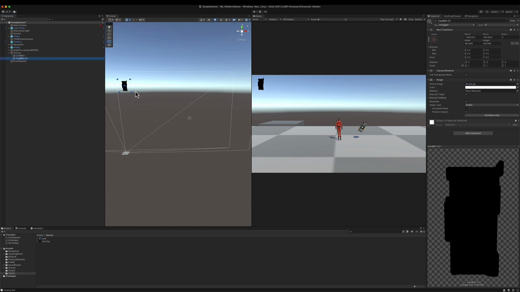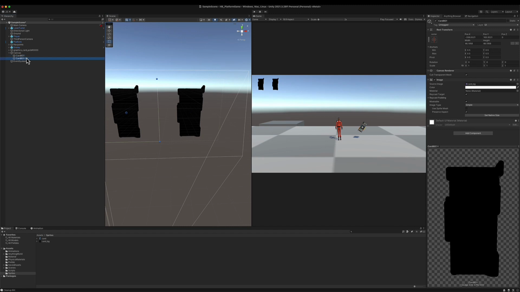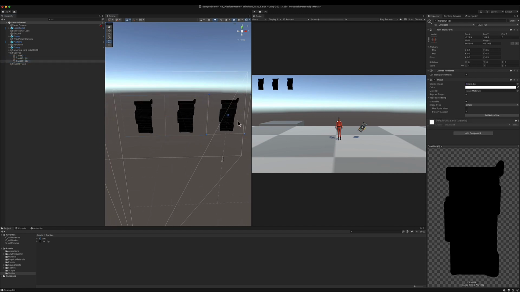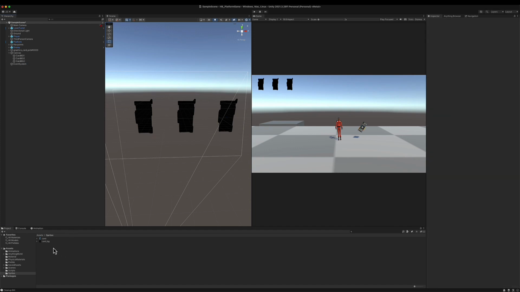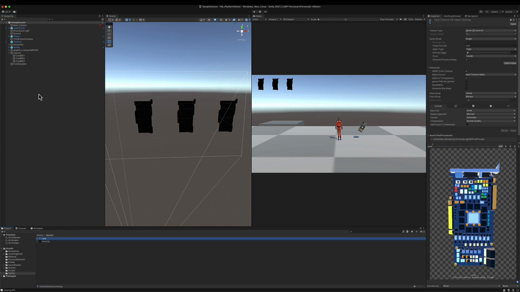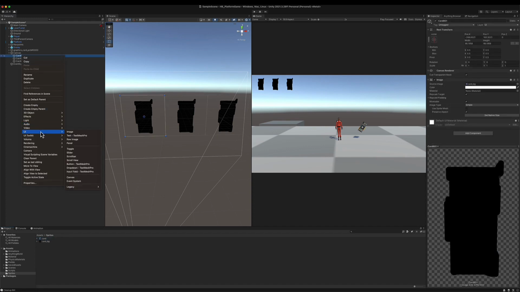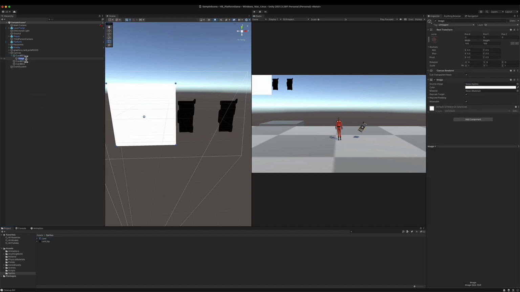And I'm going to duplicate it twice because we're going to have three cards on our level. So 1, 2, and 3. And I'm going to rename them card BG1, card BG2, card BG3. And now I am going to add another image. And I'm going to start by adding them as children, just so they have the same position. But then I actually didn't have the same position, but that's okay.